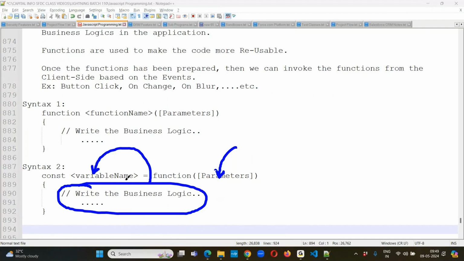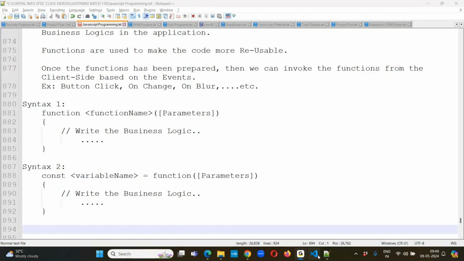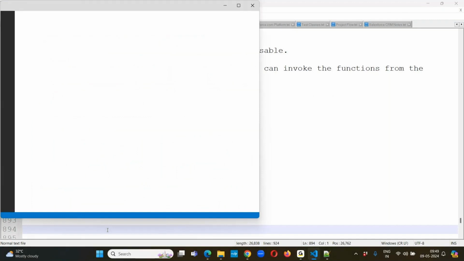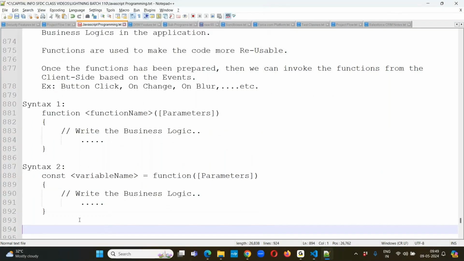Now, how can we invoke this function here? Whenever we call the variable name, the function will automatically be executed. If you want to pass the parameters, then we have to use the variable name and, in the braces, pass the parameters over there. How to call, I will show you with a practical. Now, this is the second syntax.